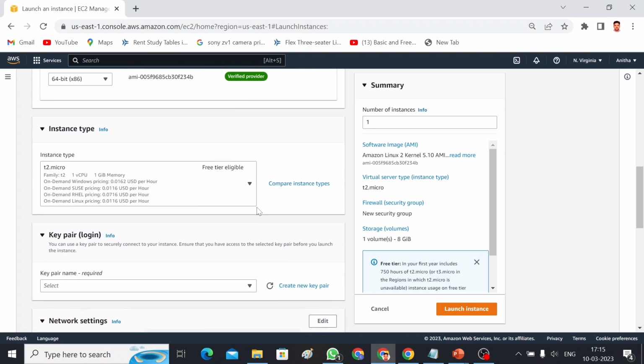As I said earlier, there are many instance types, from many instance families, you can say. T2 micro is free tier eligible, and we have plenty of other types as well. If you go here, you can find many of the instance types available.